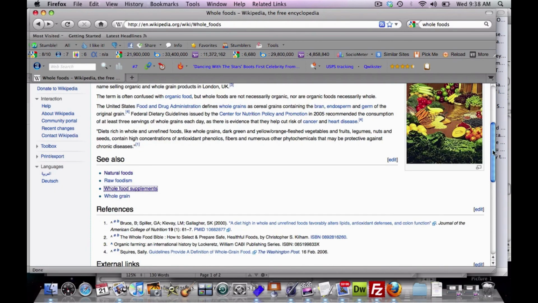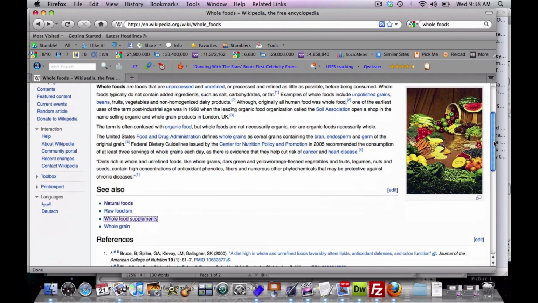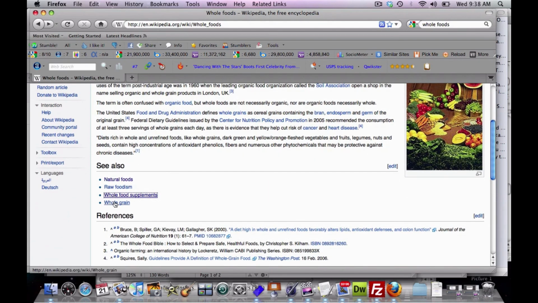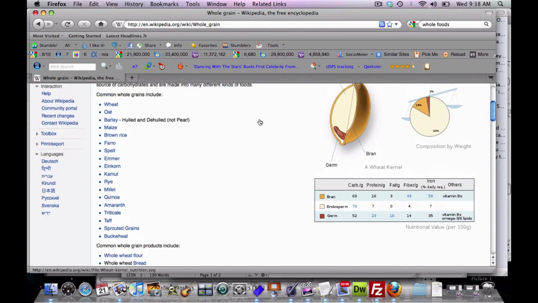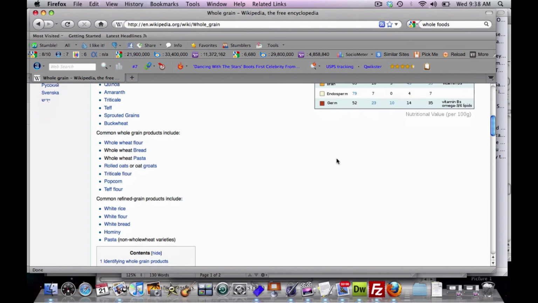You could write an article on every one of these ideas, couldn't you? Maybe not here, but under whole grains, for example. You could write an article on wheat. You could write an article on oat. You could write an article on barley. You could write an article on maize. You could write an article on brown rice. Look at this. You could write articles on teff flour and popcorn and triticale flour and rolled oats and groats and pasta and bread and whole wheat flour and white rice.